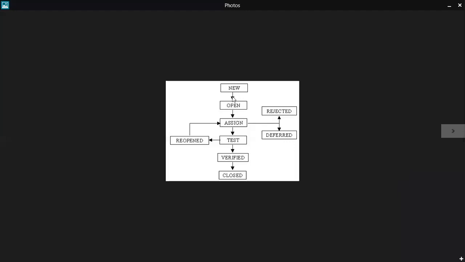So here's the thing. Whenever you open a defect, it will have the new status. Once you move on, you have to change it to open. As I told you, you have to always change it from submitted to open. Once it's open, you assign it to a particular developer. Now the developer will look into it and see if there's really an issue or not. If there's no issue, then we just right away reject it. This will be rejected. If it's an issue, then there is one more option, fixed.